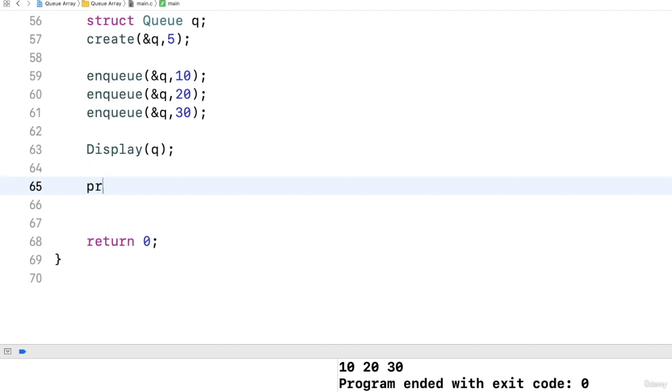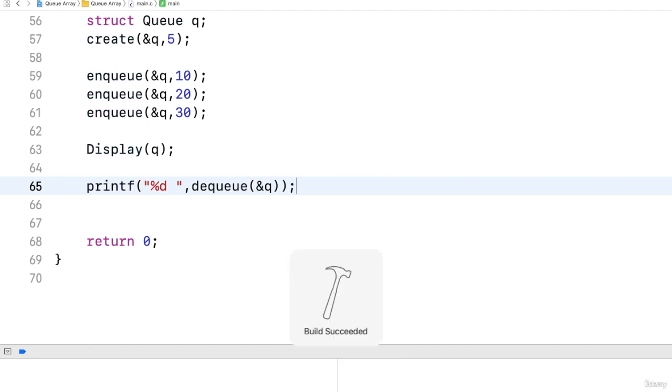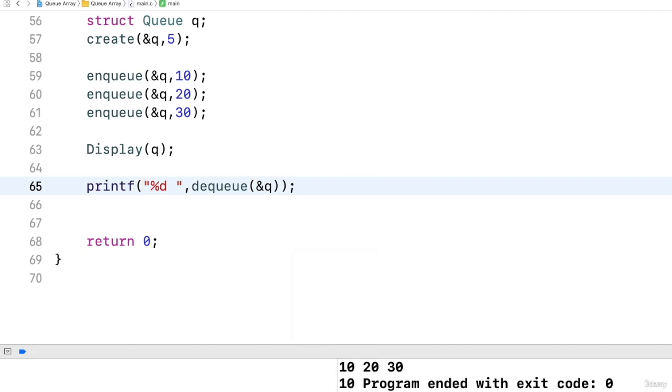And even I will call the delete function here, percent d. I will display the deleted value and call dequeue and send the address of queue. See, 10 is deleted. That's it. You can try all other operations. You can check whether it is displaying queue is full or empty. All those things you try them. That's all. Queue program for implementation of queue using array.